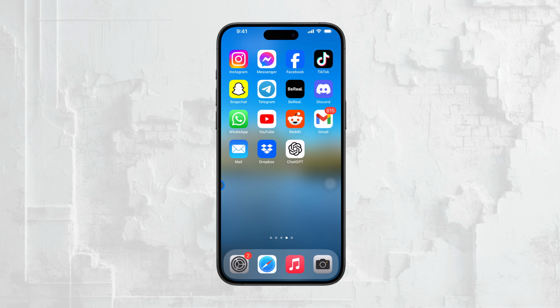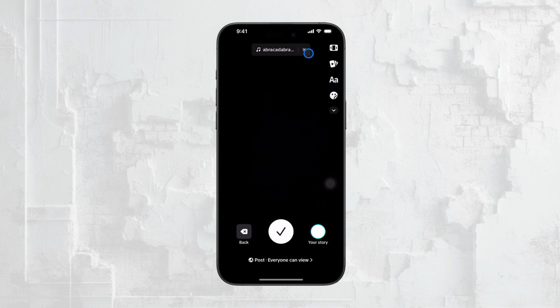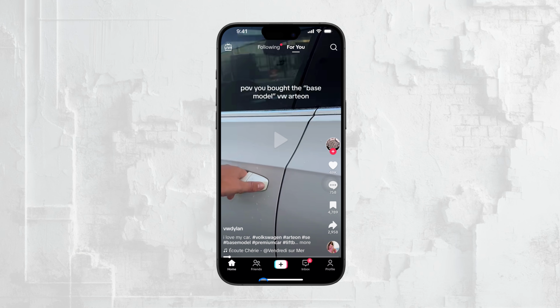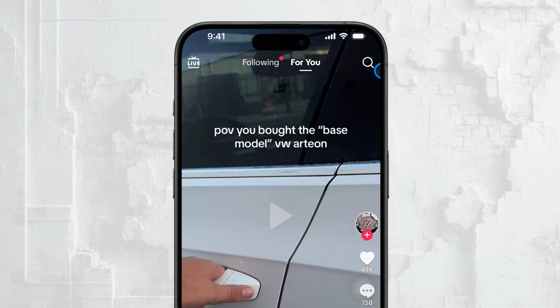First, open the TikTok app on your device. Once you're in, tap on the search icon located at the top right corner of the screen. This will take you to the Explore page, where you can discover what's currently trending across the platform.